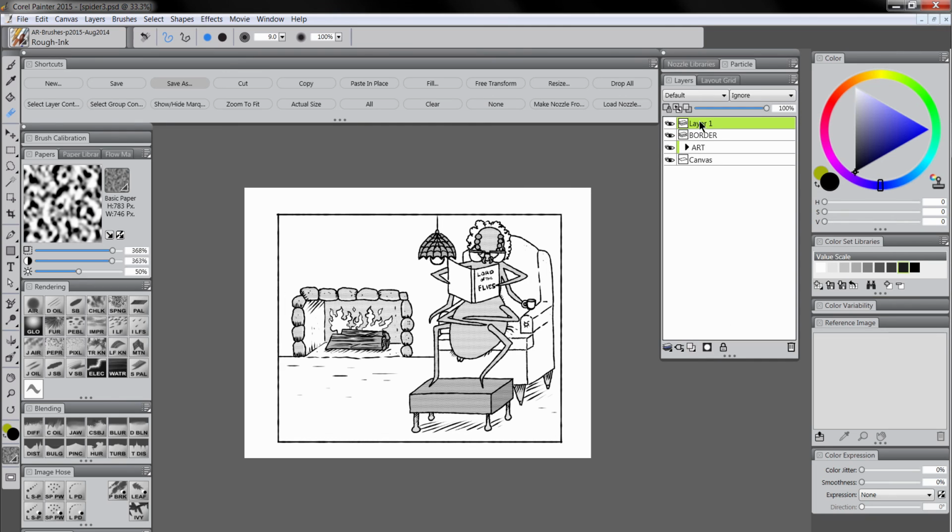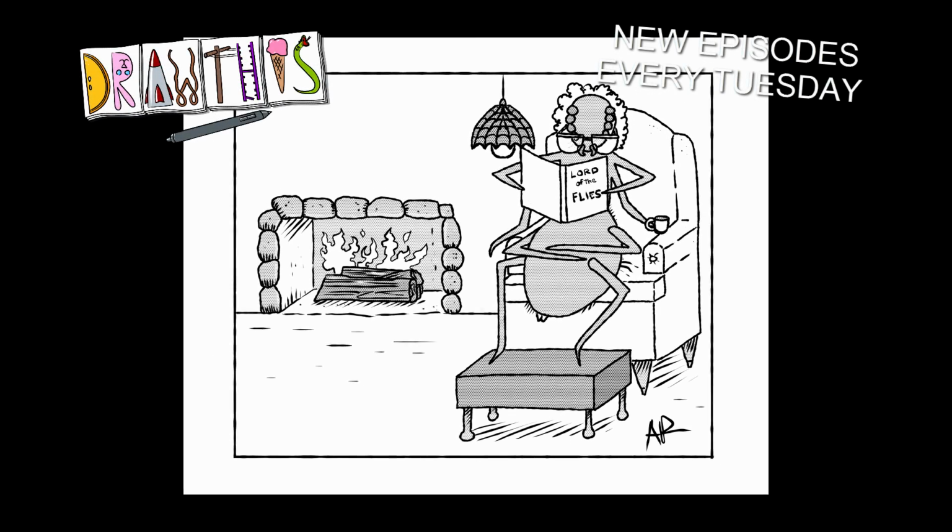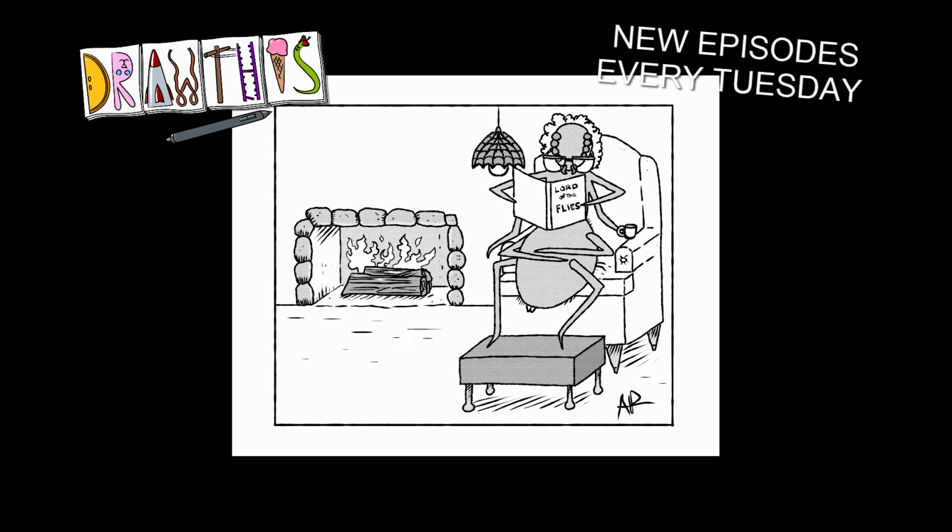And if you wanted to, you could also sign it. Make a layer for signature. And I like to just use my initials. So there you go, that's how you can create a Sunday Funny Pages style piece of artwork pretty quickly and easily using Corel Painter.